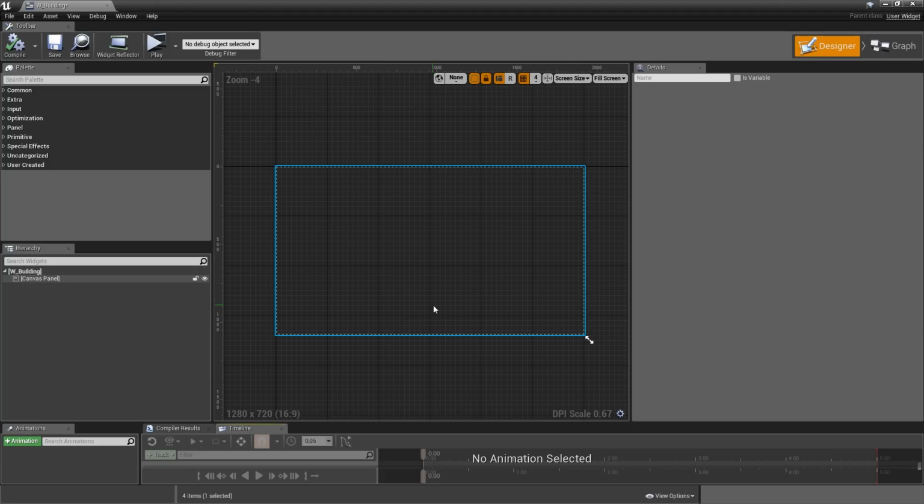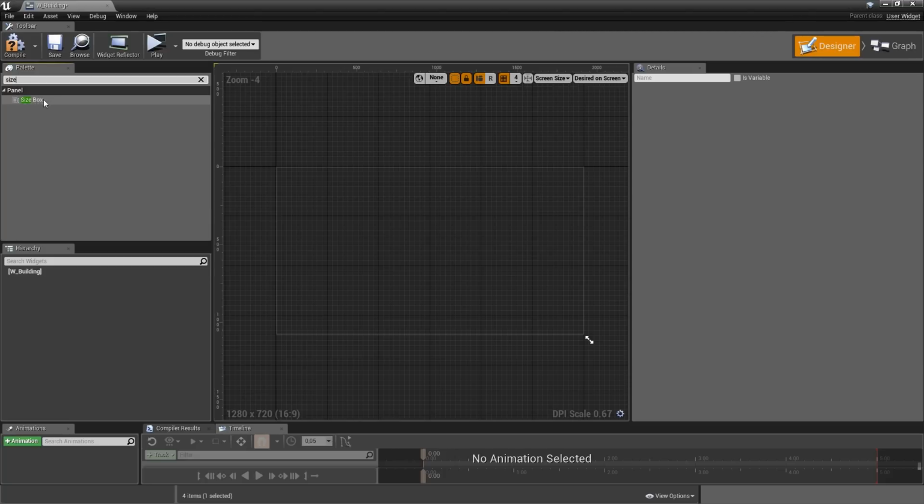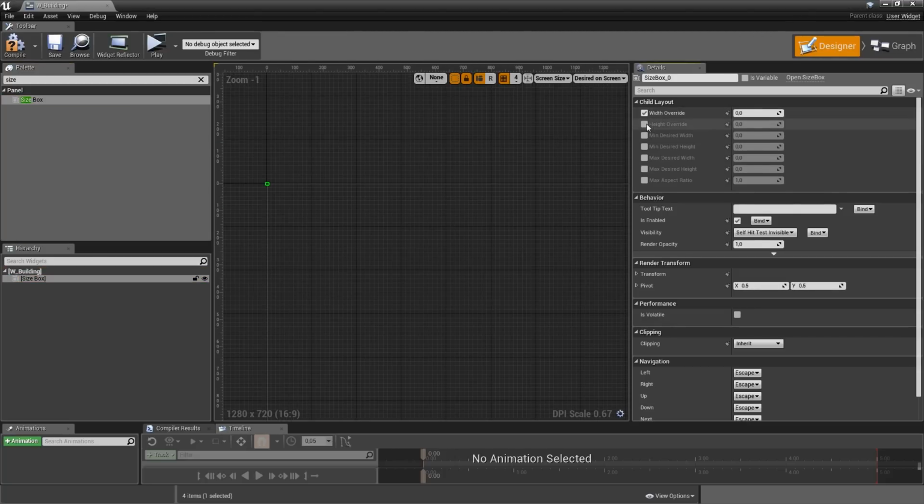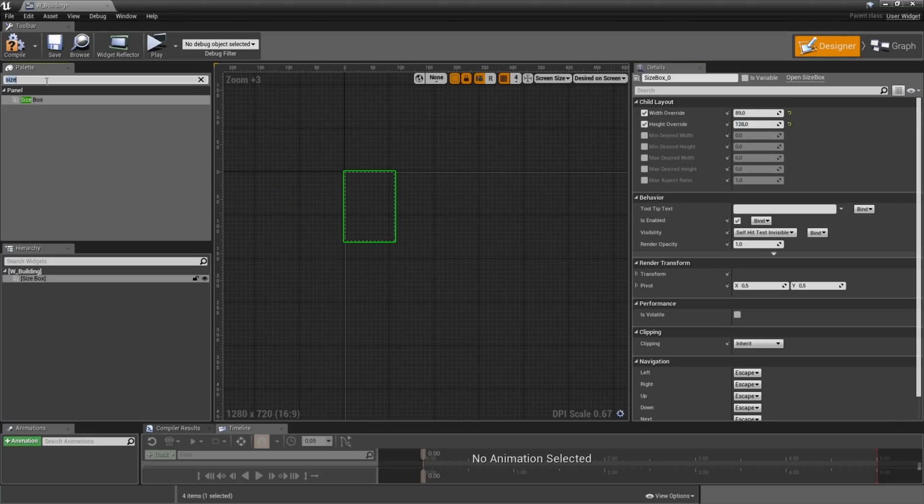Again, this will be a widget that is nested inside other widgets, so our setting here has to be desired on screen. And like we did with all of our other widgets, we start with a size box. Check width and height override, and the values I found out that are working properly are 89 pixels in width by 128 for height. I already mentioned that the elements in the widget are aligned from top to bottom, so what we need is a vertical box.